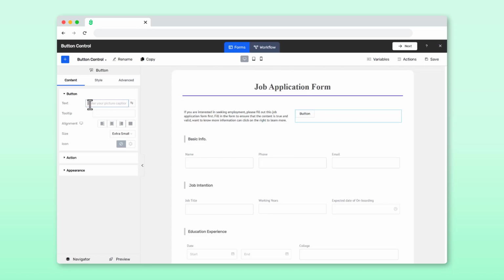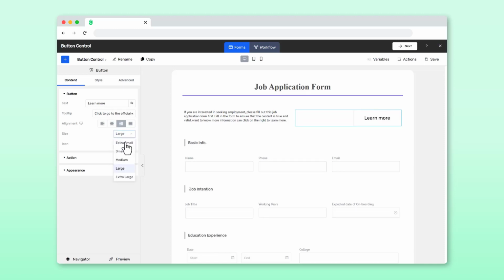First is the text area. Here, you can enter the text you want to appear in the button. Immediately following is the tooltip area, where you can set the tooltip for the button. You can also align the button to the left, center, right, or justified in relation to its column. Select the button sizes, from extra small to extra large.